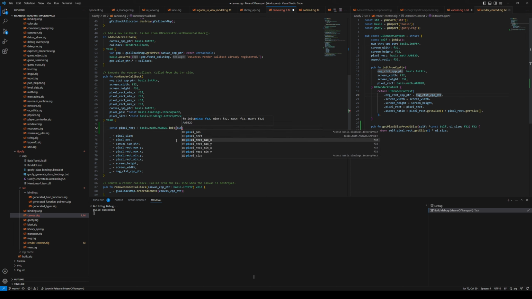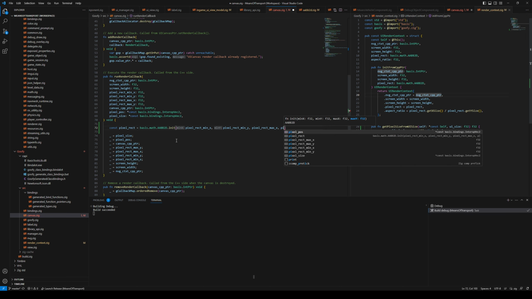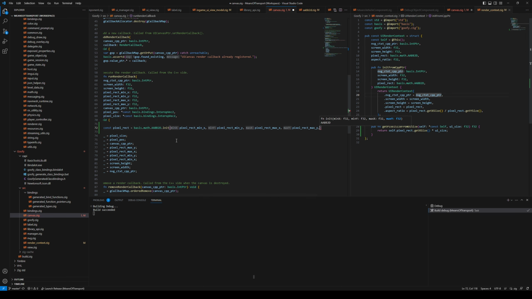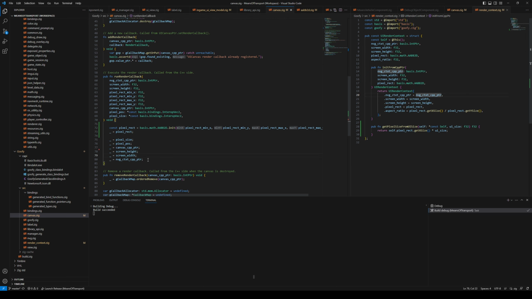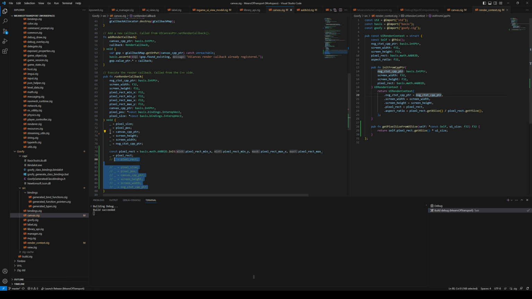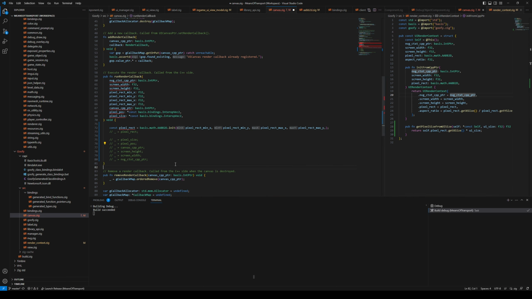Right, so init, and now we can do pixel rect min x, pixel rect min y, pixel rect max x, and pixel rect max y. And let's try this. Put a comma there. It really doesn't want to cut this line for me for some reason. Let's keep going. Maybe it does it when we don't discard all of the things anymore.